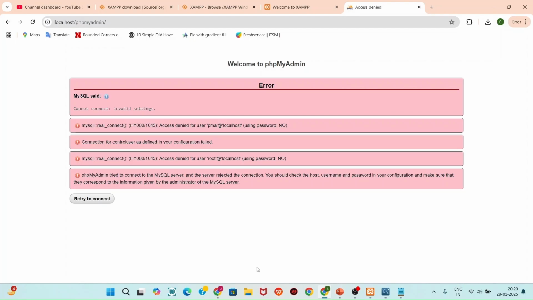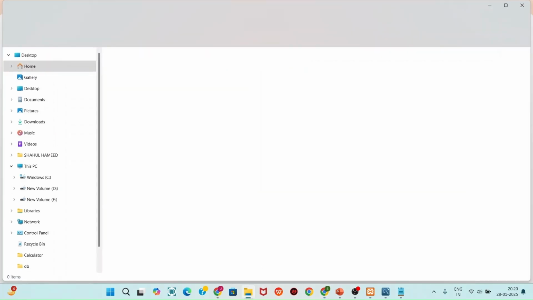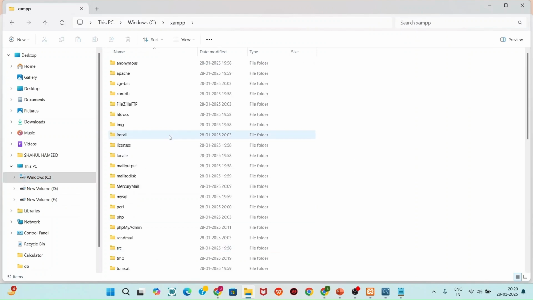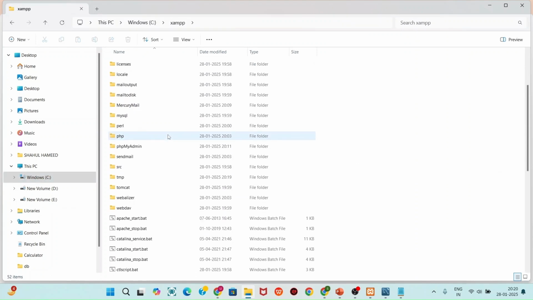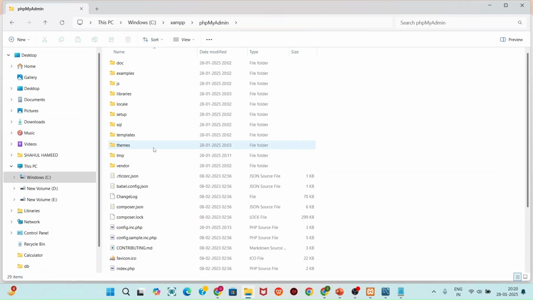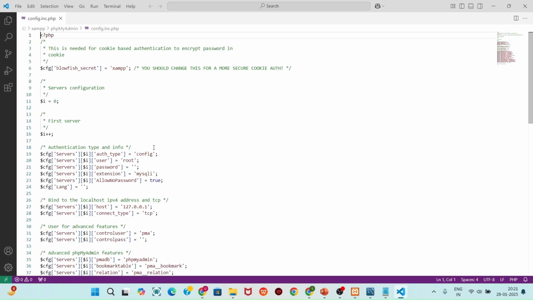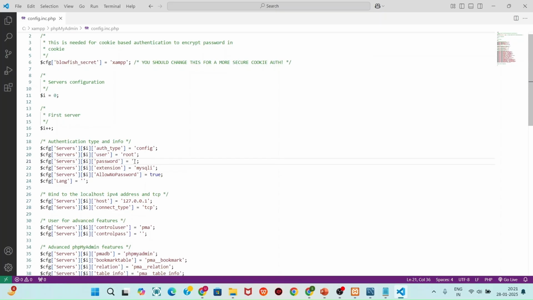For that, now we can open the file explorer. In the C drive, I can open XAMPP. In this XAMPP, you can scroll down. You can see phpMyAdmin. In this phpMyAdmin, you can see config.inc.php. Open that. Now you can enter the MySQL password which you gave while installing.